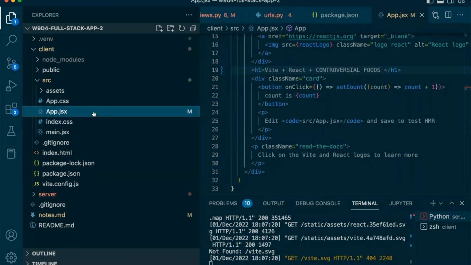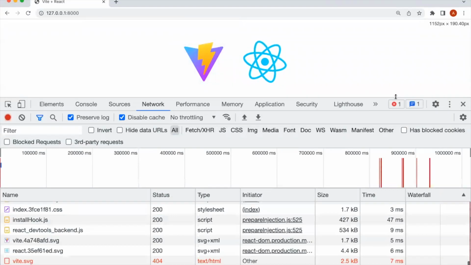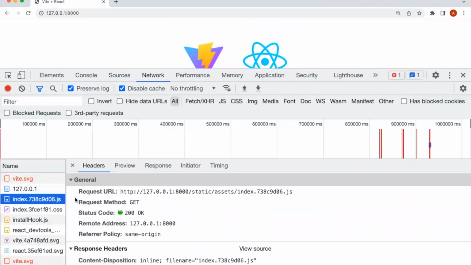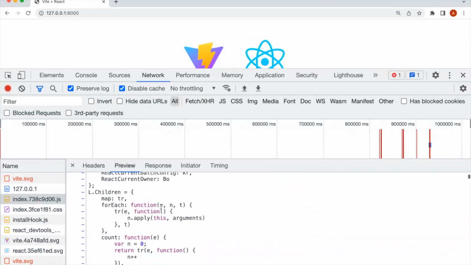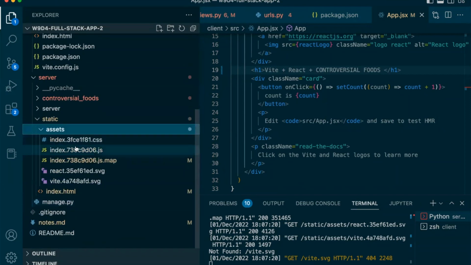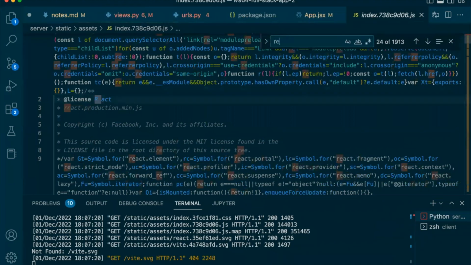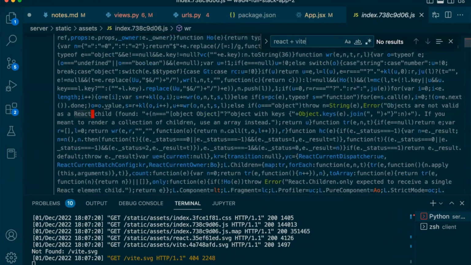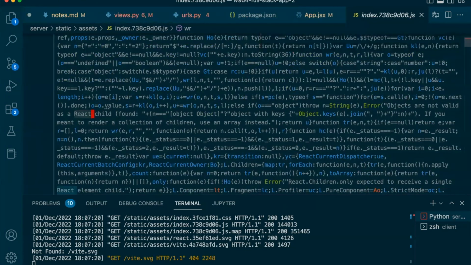But this file, app.jsx, is not what ends up in the browser. To recap this whole story, the browser is running this index file, this crazy file that lives here in the server static assets. And in fact, if we look in here somewhere, we could probably find Vite plus React.